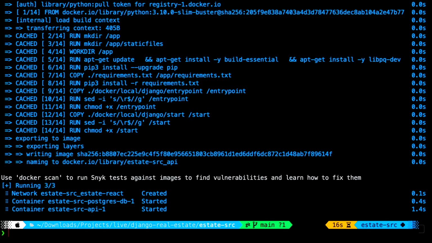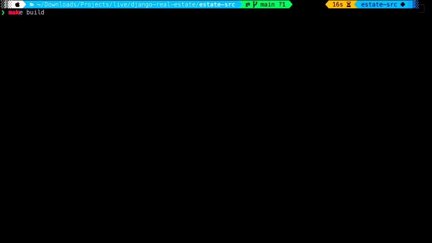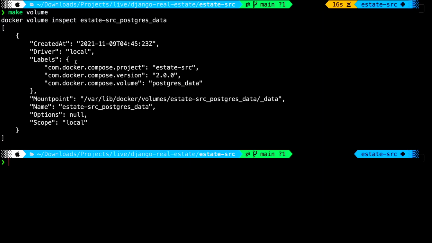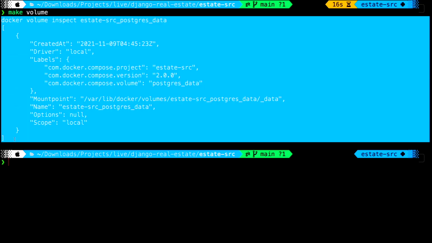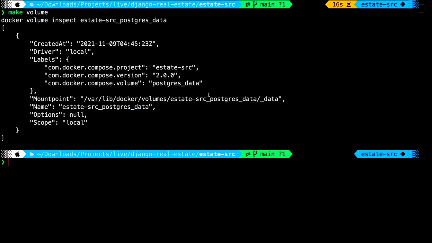So we can confirm that the Postgres database persistent storage we declared with the volume flag was created. How do you do this? Remember, we just say make volume. As you can see, if you get this response, it was successfully created. It's created under the postgres_data directory, then data. So if you get a response like this, you are good to go.